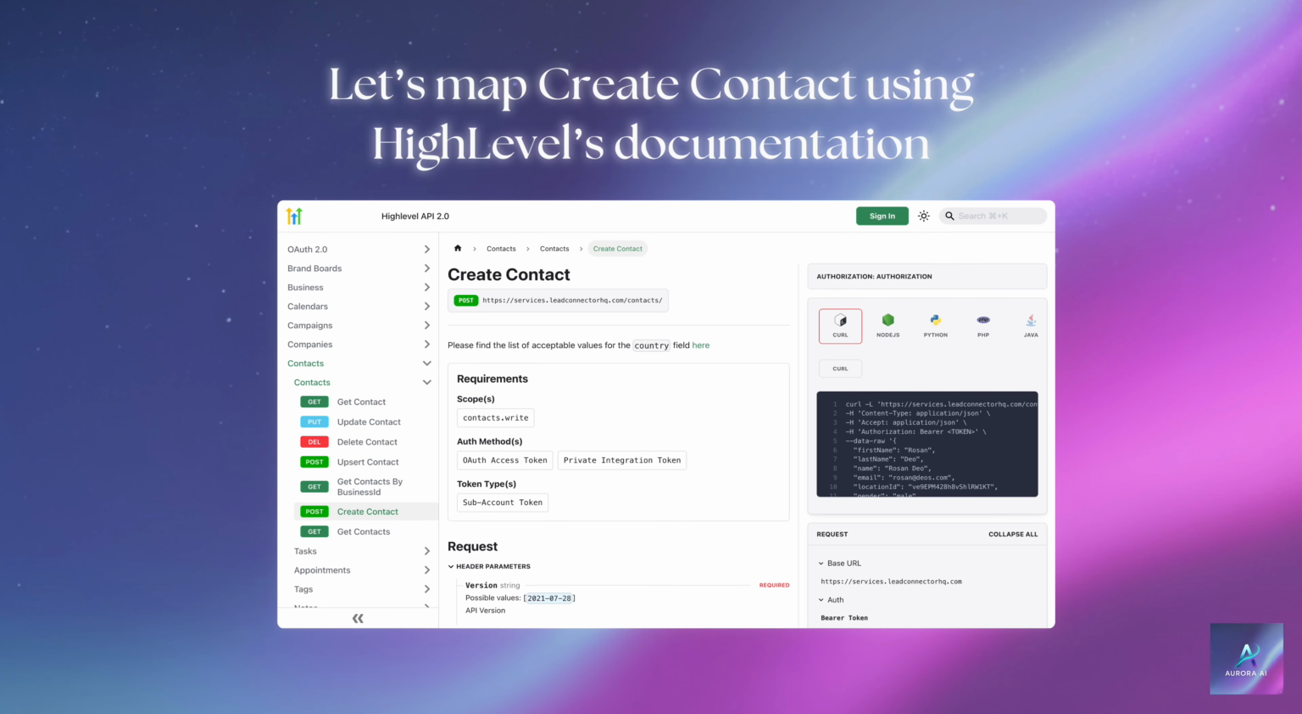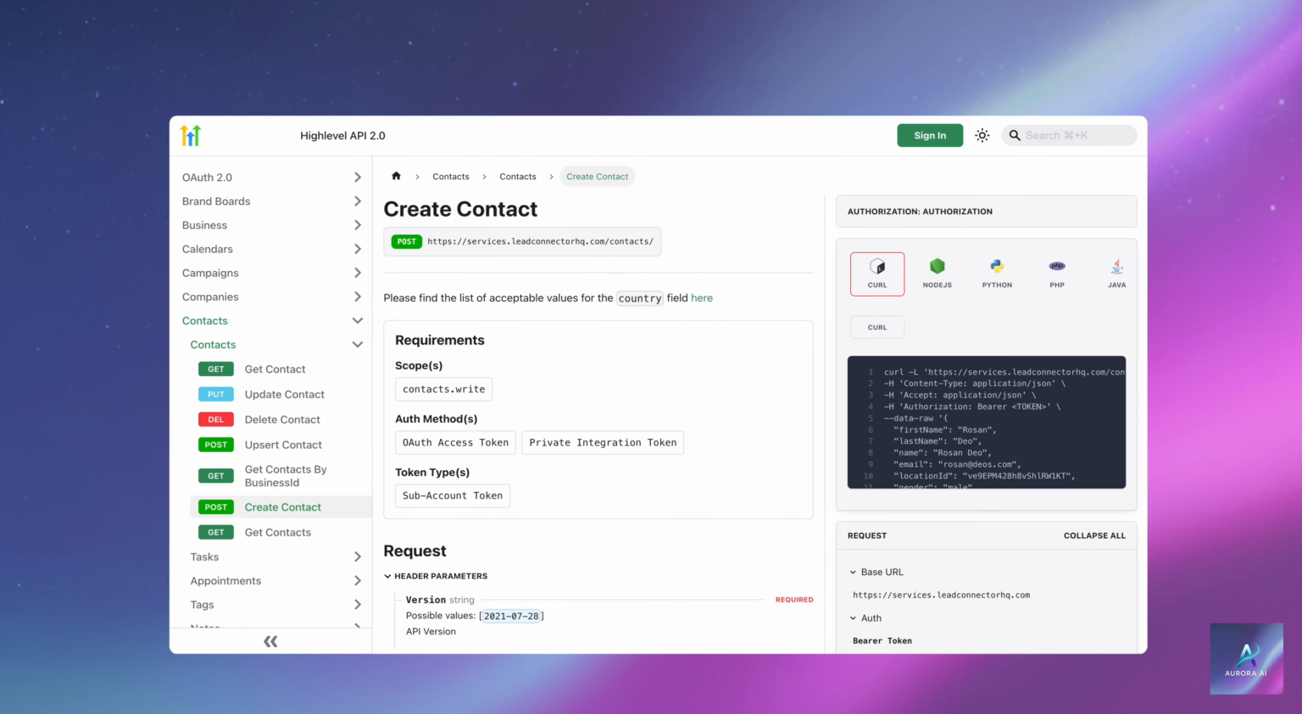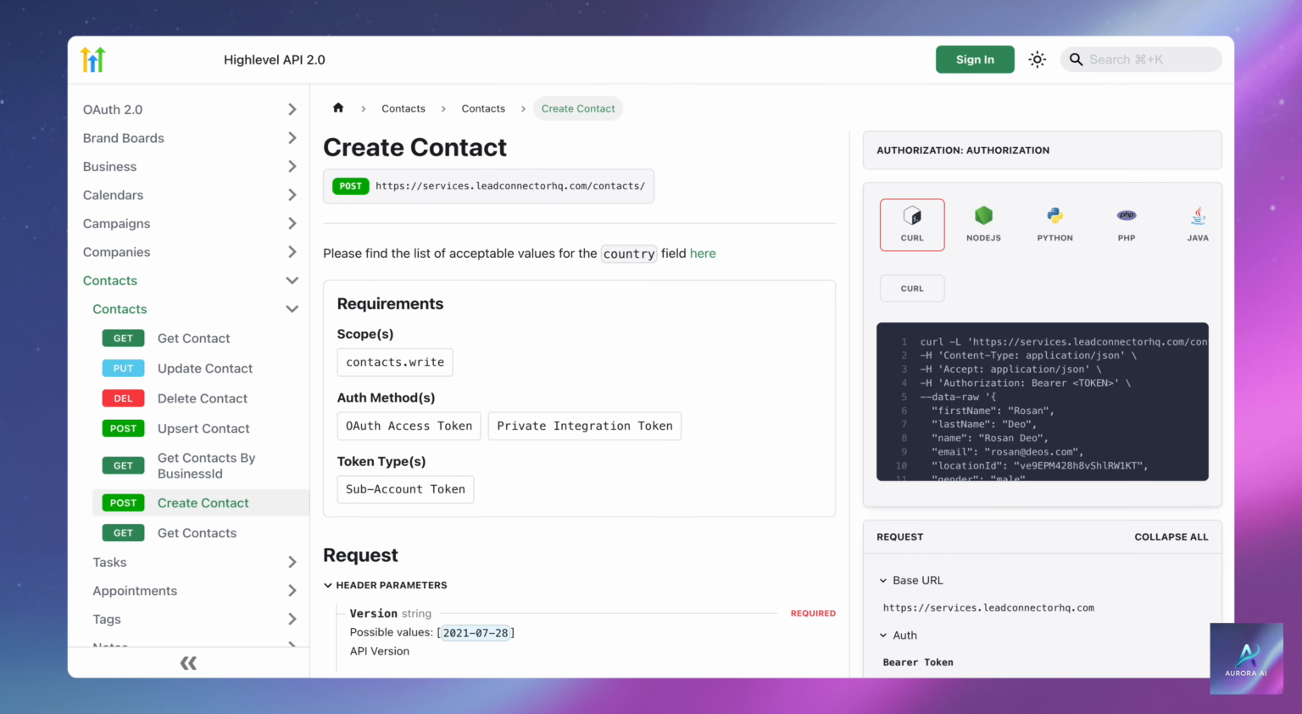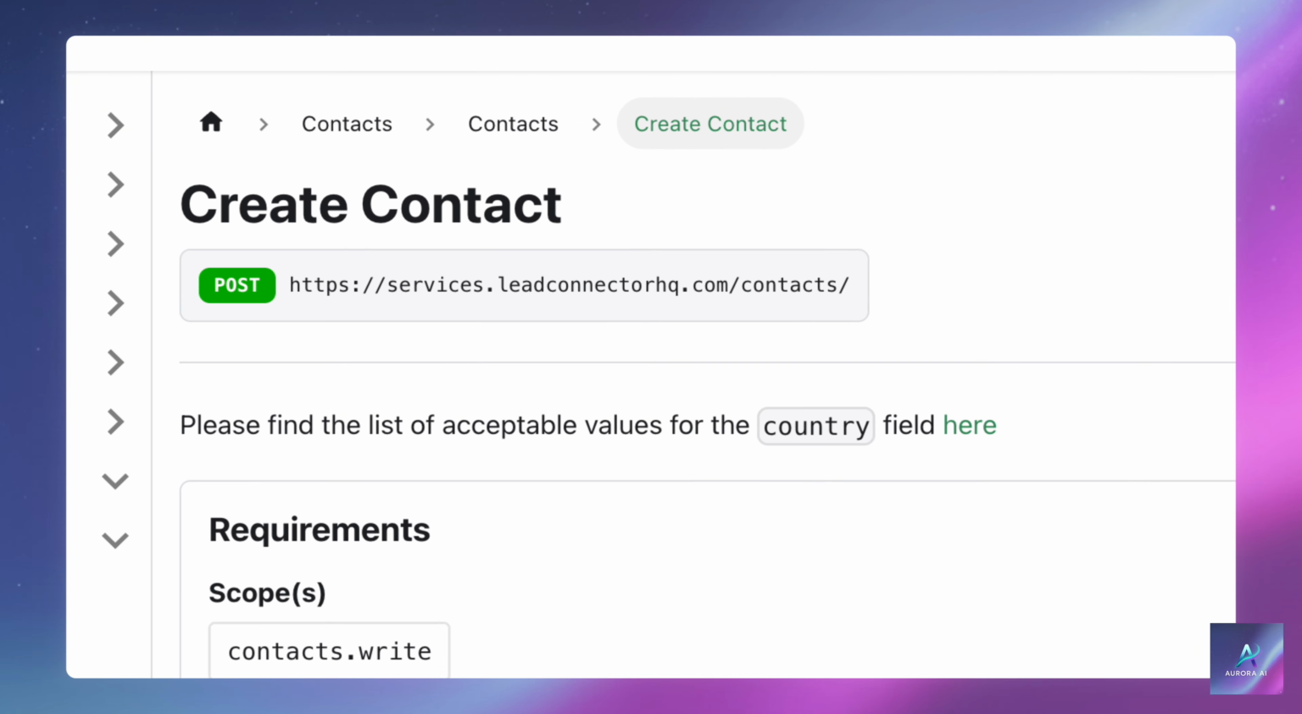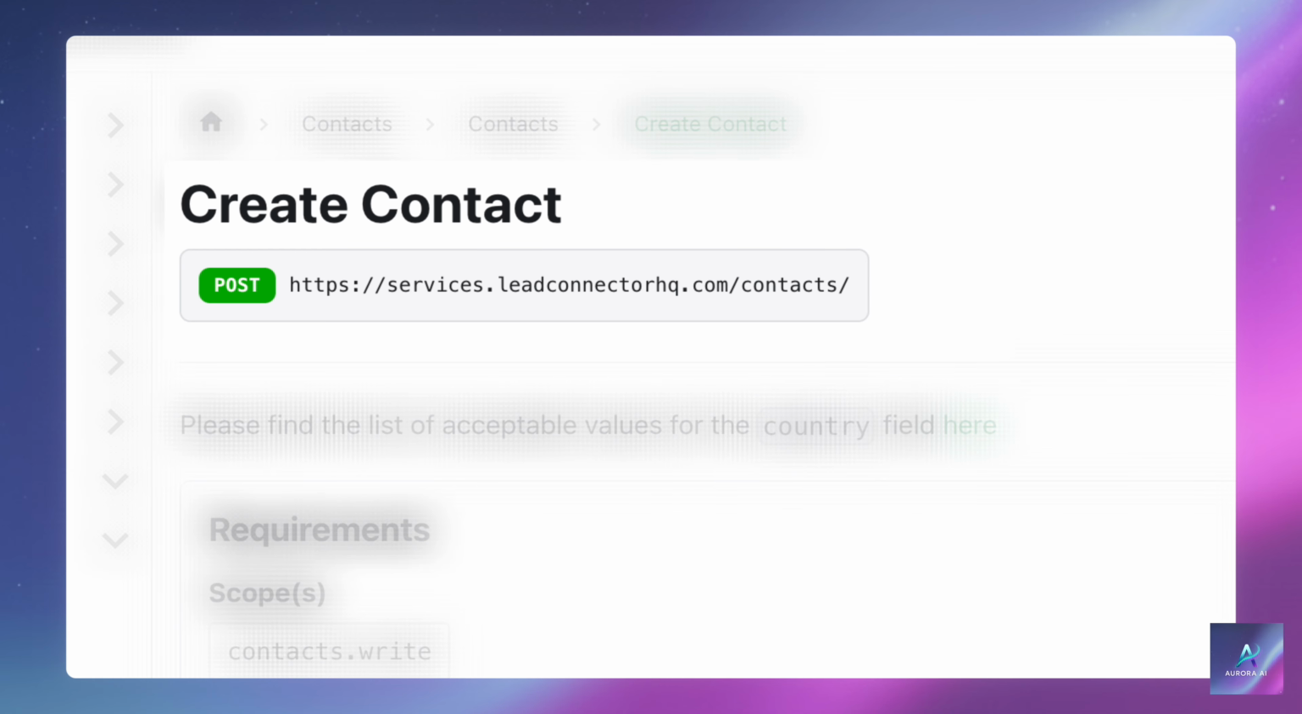Now that you understand the documentation layout, let's apply it to a real example. We'll take Create Contact and map it using HighLevel's actual documentation structure, so everything you see on screen lines up exactly with what we're explaining. At the top of the page, you'll see the HTTP method and the destination URL. For Create Contact, it looks like this.